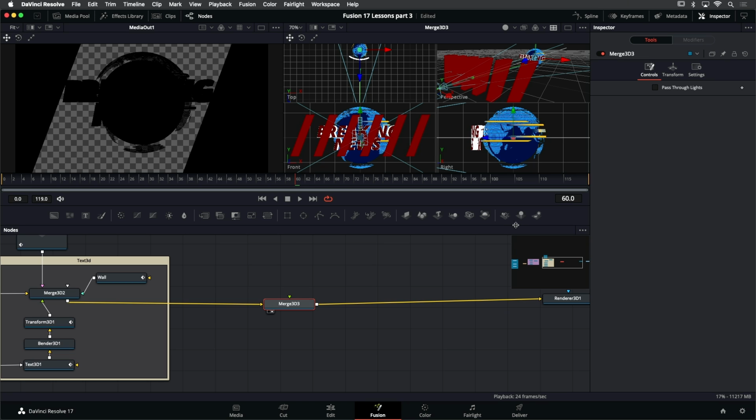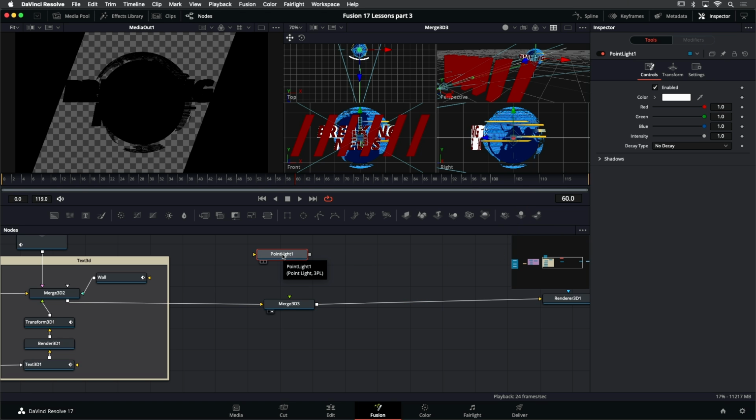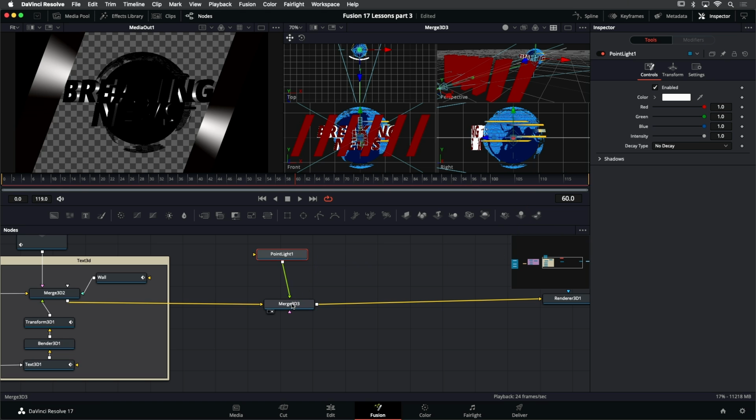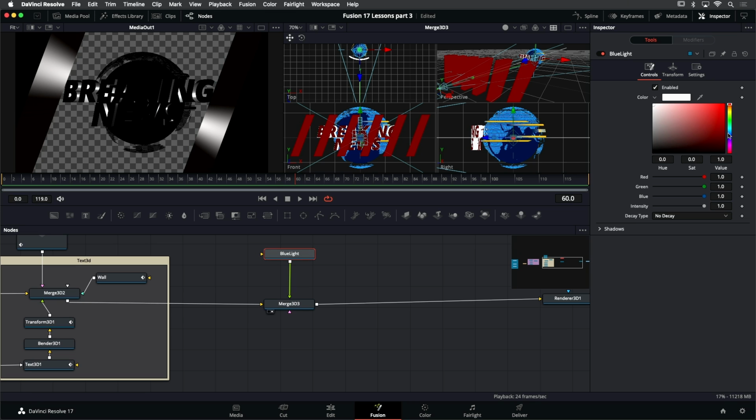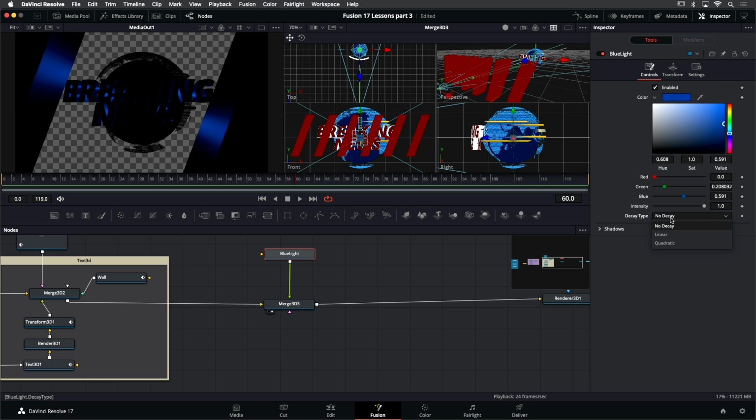The first thing I'm going to do is add our point light. So I'm going to bring that right into our node editor, connect it to our Merge 3D, and you can see the effects happening already. Let's make some adjustments to it. First of all, I'm going to rename this Blue Light. And in the inspector, let's go ahead and change its color. Give it a blue color. And let's change its decay type to linear. And we can bring down its intensity a little bit.